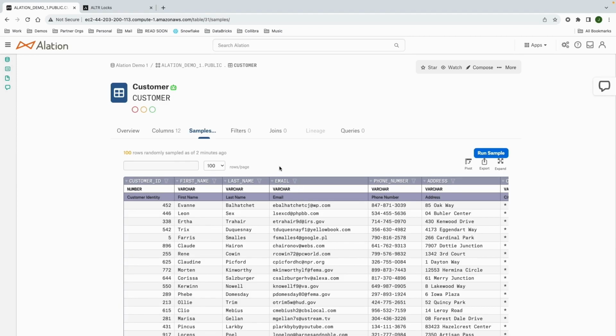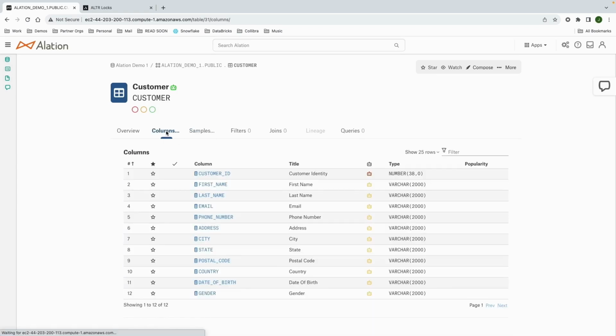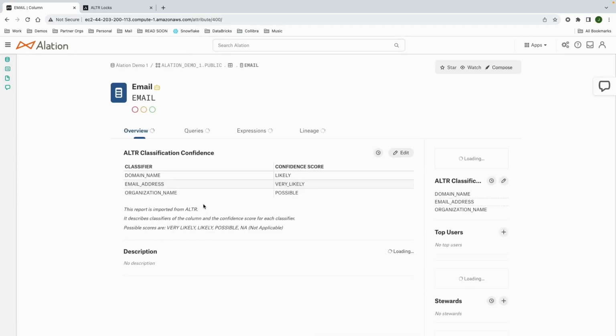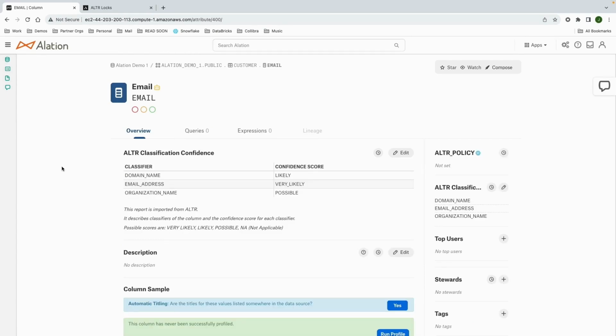What we want to do is have a data access policy automatically applied anytime someone queries the data from Snowflake. To do this, we will choose the email column from the column list to view the email column's detail page in Alation. Integrated directly into this page, we can see all the classifiers ALTR has assigned to that column and their corresponding confidence scores. On the right, we can see an ALTR policy selector field.